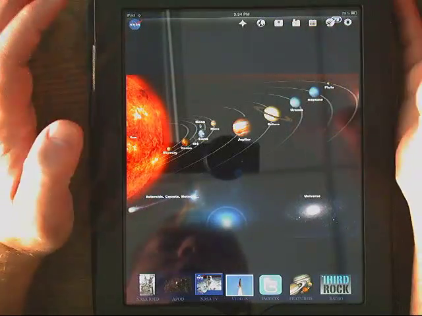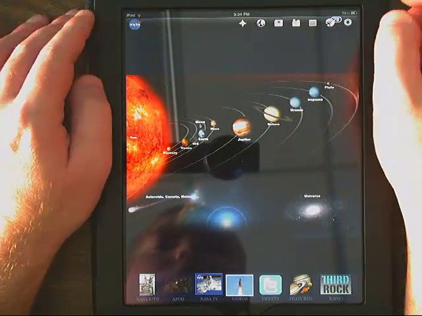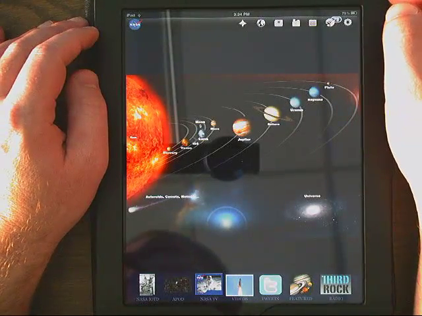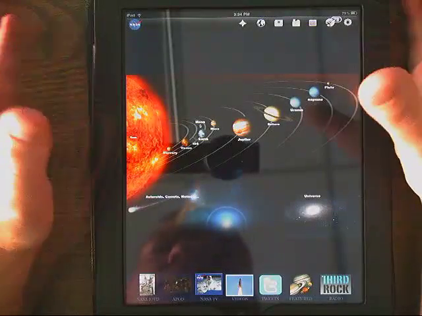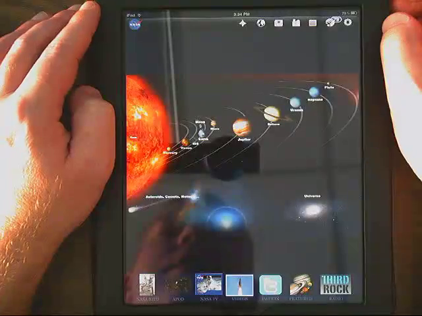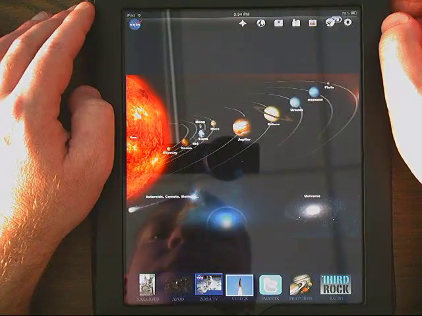So, again, this is a huge app. It's got tons and tons of information. Really cool to explore, really cool to get kids thinking about different ways of exploration, and really get their idea of the technology of how this exploration is done.